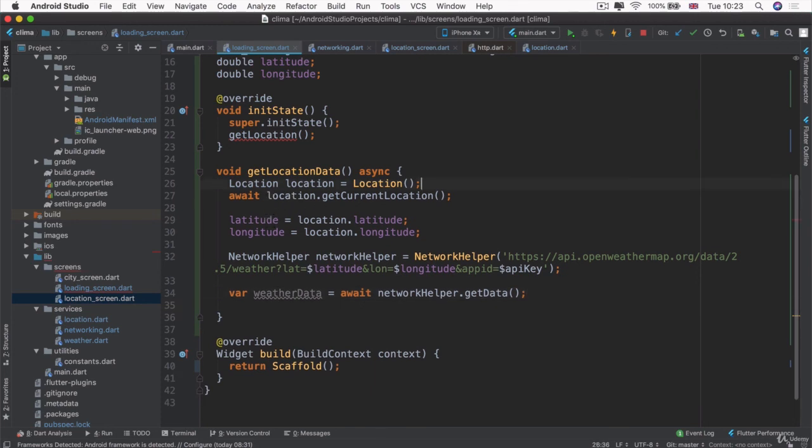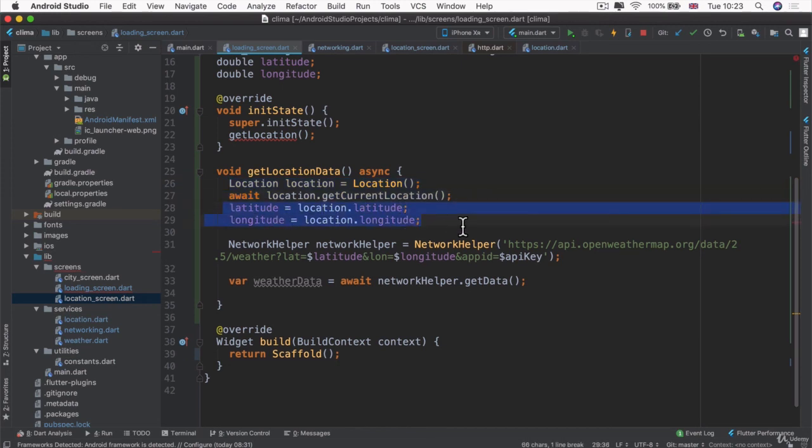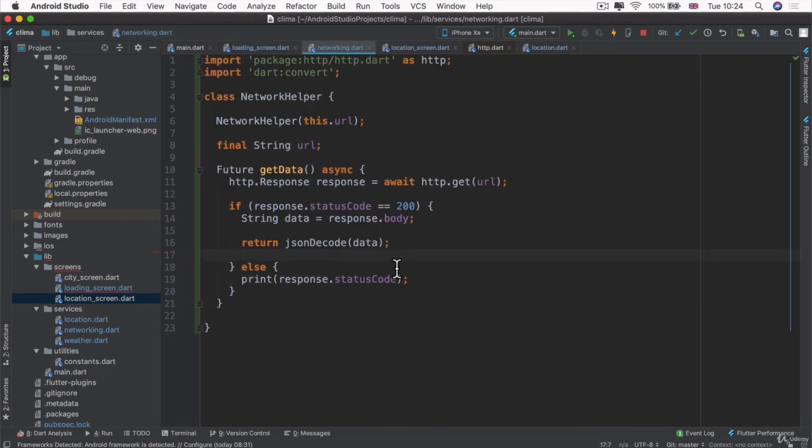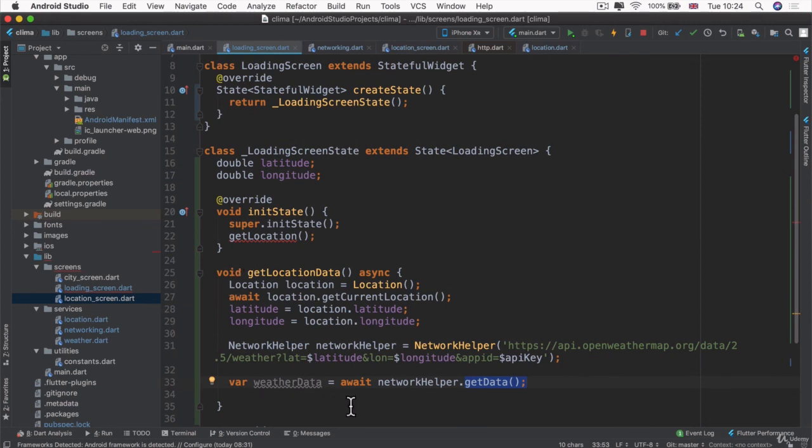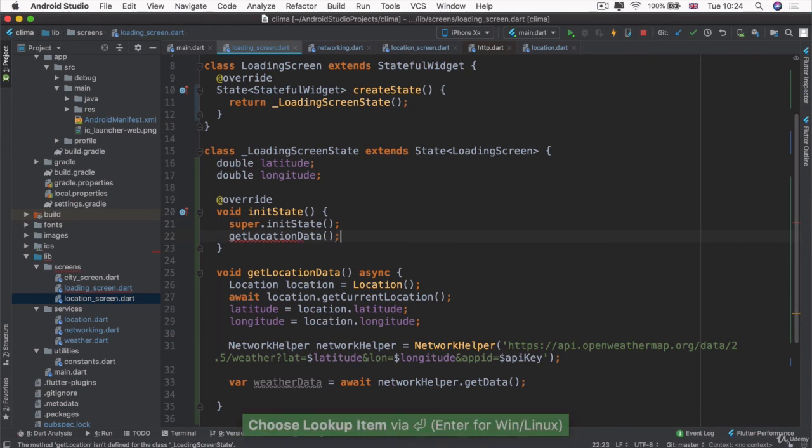And all it's doing is simply using the geolocation package to get the latitude and longitude. And then we put that into our URL. And we finally use our network helper to get the data by networking with the OpenWeatherMap URL that we provided here. And we check to see what the status code is and return the data that we get back, parsing it using that JSON decoder. And we no longer need to call getData and getLocationData, we can combine it into one single call right here.